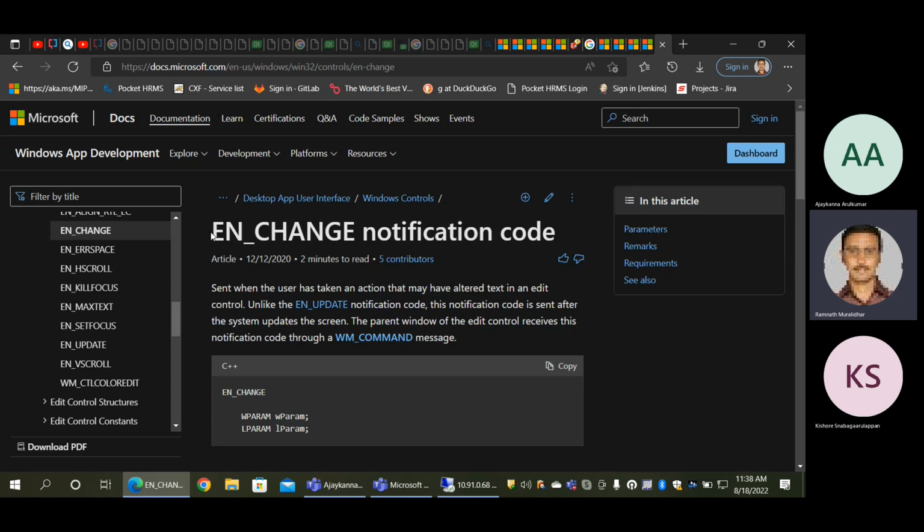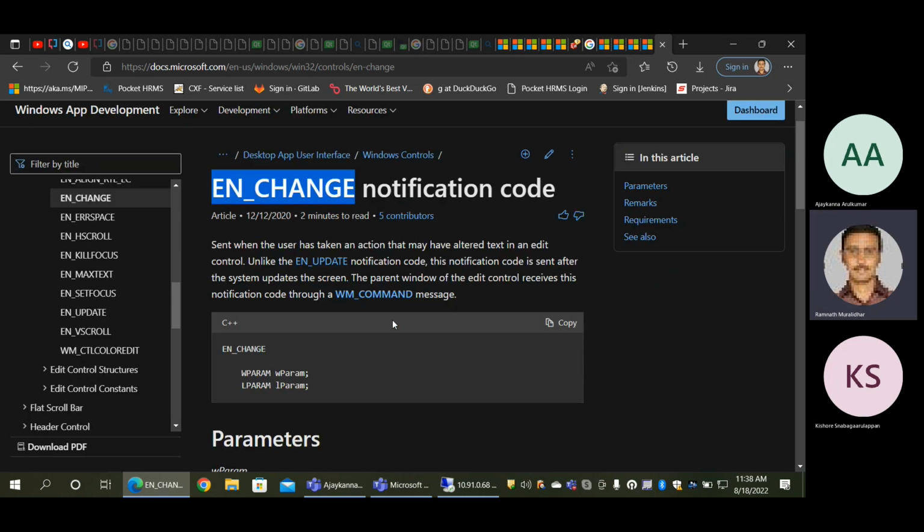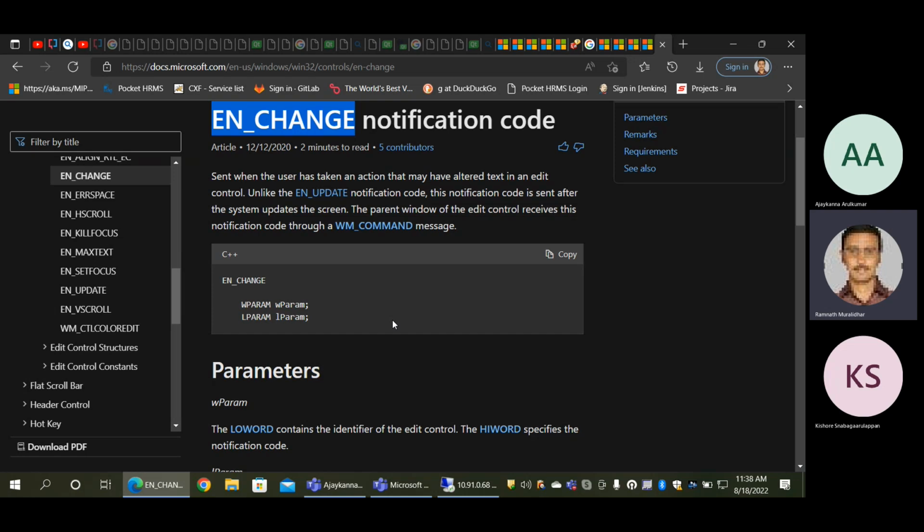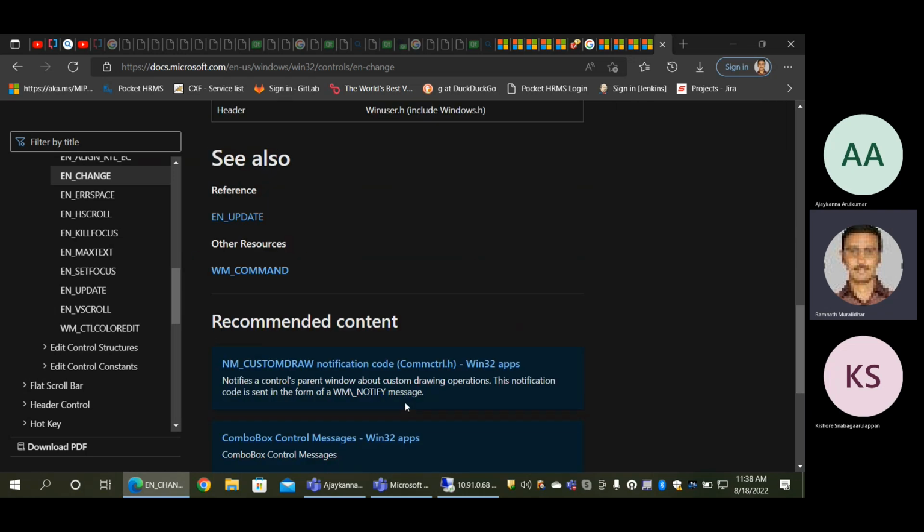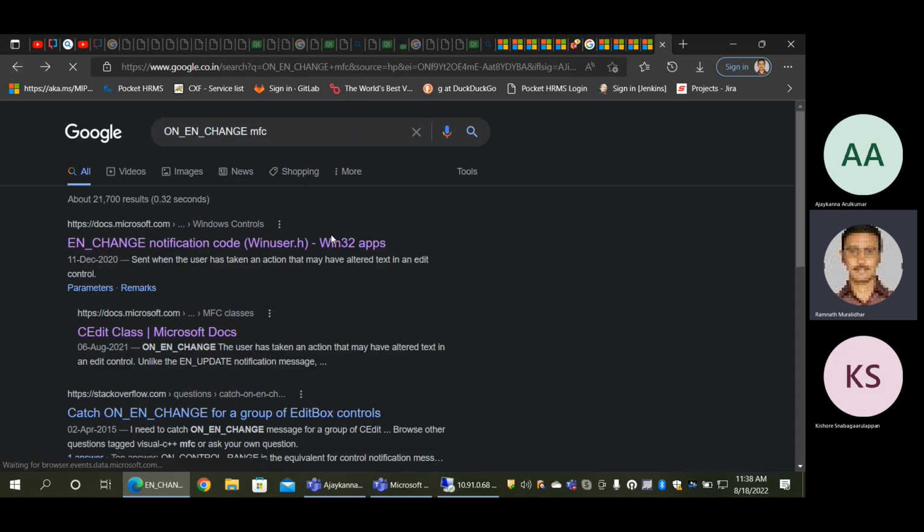Mostly, if you see something without on or EN_CHANGE alone, it is a Win32 program message. We are looking for MFC messages. Both are the same, but a little different. So in your code, you use ON_COMMAND, right? Yes, sir. When you use a Win32 program, you have to use WM_COMMAND. So in Win32 you use EN_CHANGE, instead you need to use ON_EN_CHANGE. I'm just trying to get that particular ON_EN_CHANGE.